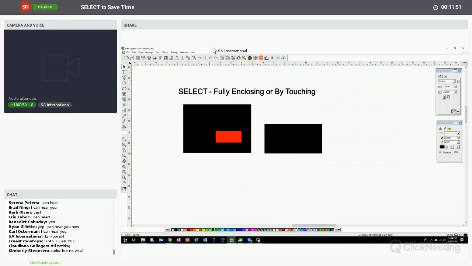So as I was going over earlier, most everybody understands the standard select tool. So by using our standard default settings, when we use the select tool, I can single click on an object and that will actually select the object. I can also hold my shift key to add to that selection as well, or I can click and drag a box around it to fully enclose it, and whatever is fully enclosed will actually be selected.